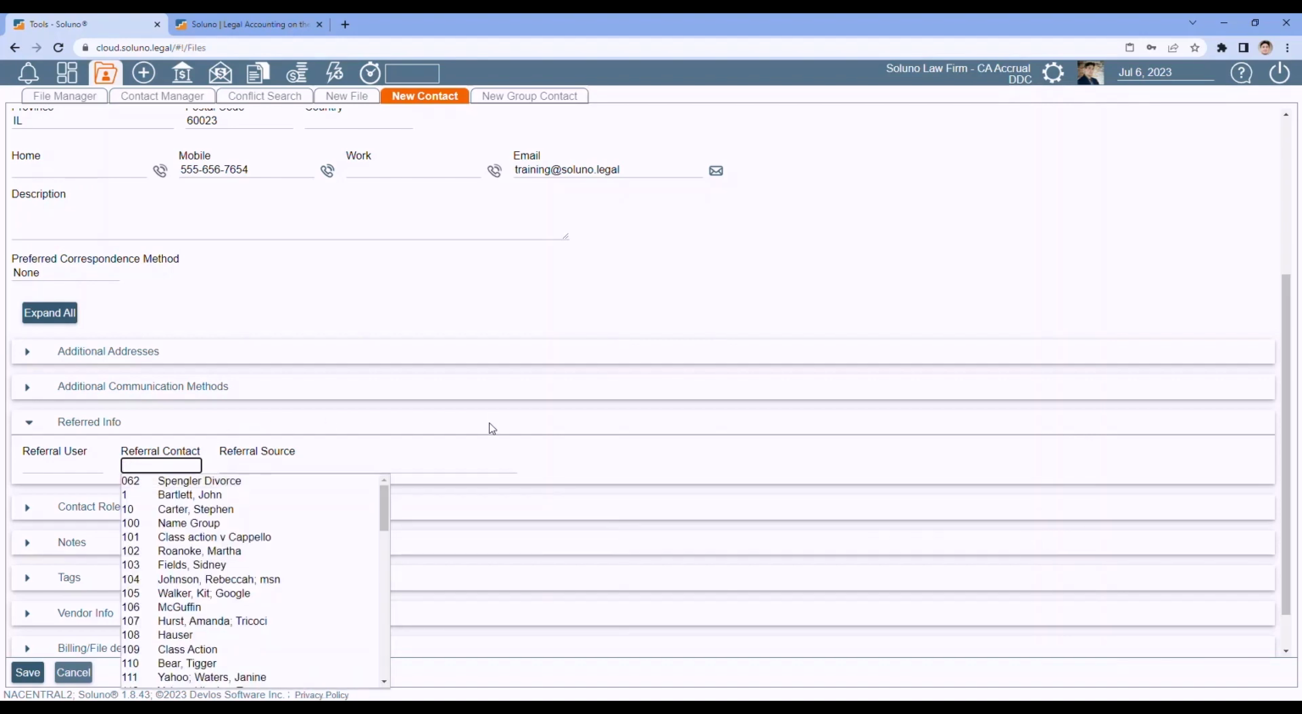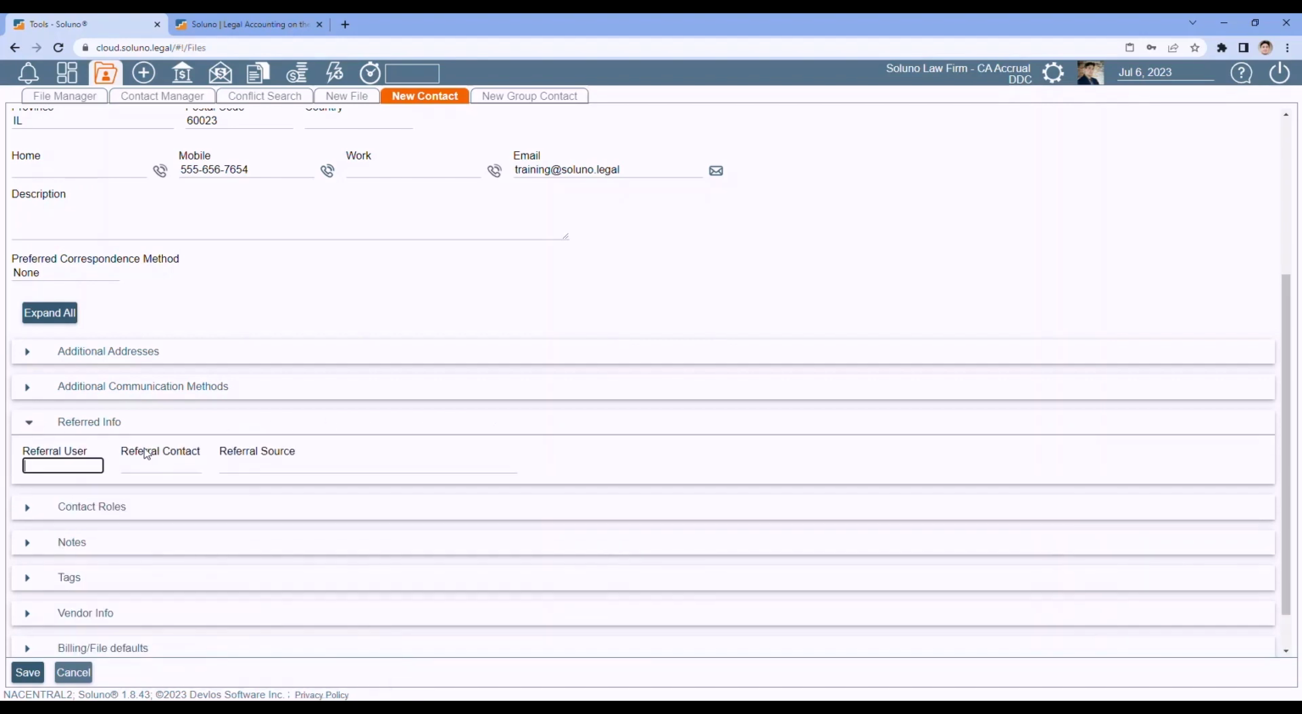If they're referred some other way, then you can use the referral source box. Just click in it, and this is a free text field. Type in how they got referred to your firm. So for those of you who want to track your referrals, you can do that here at the contact level.